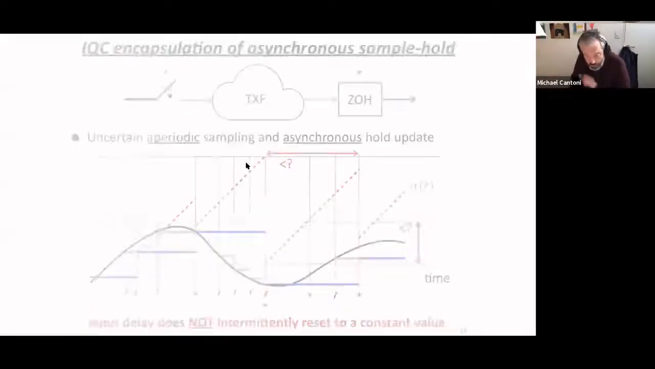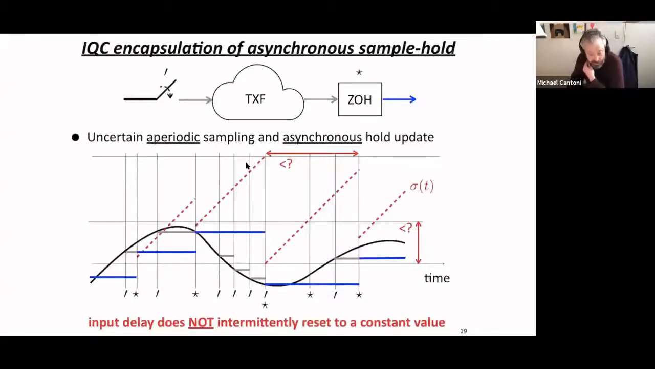So what happens if there is some uncertainty in the timing of samples at the input and updates at the output? Well, you still get a time-varying delay from the input to the output, but that time-varying delay no longer resets to a constant value. That's illustrated in this figure here, where the primes correspond to times where there's a sample event at the input, and star corresponds to an update of the output.